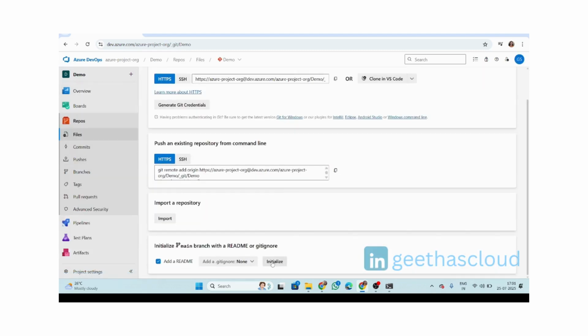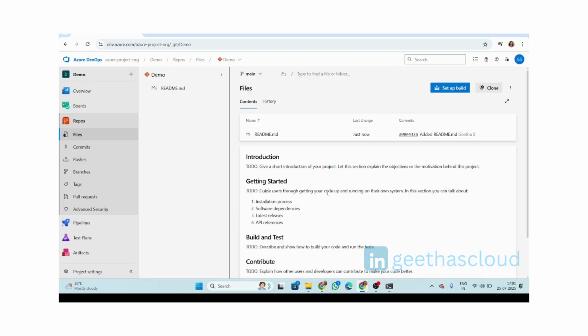If I click the initialize button, it creates the readme file. Now our default Git repo is created. Now it's ready to use. Okay. Next I will open the terminal. I am in the desired path to clone the repo.